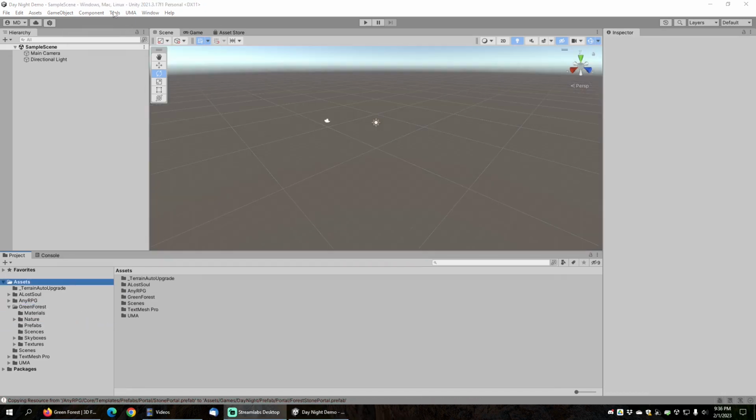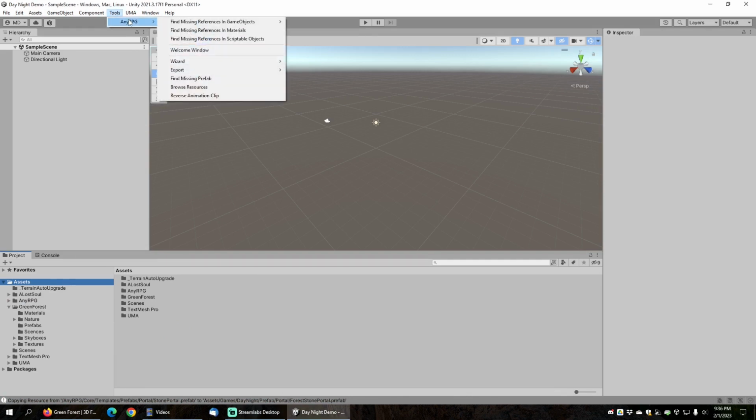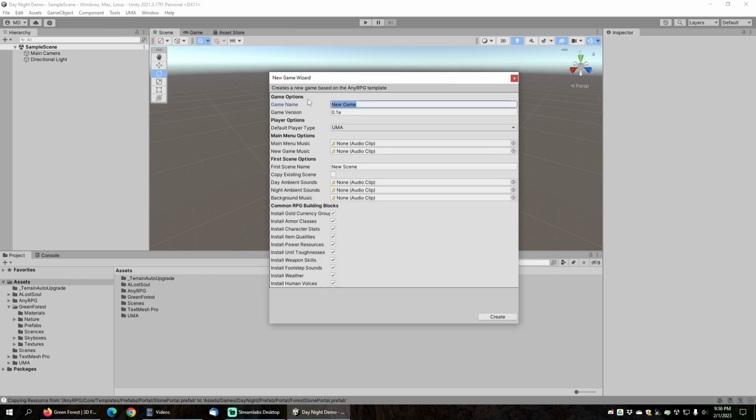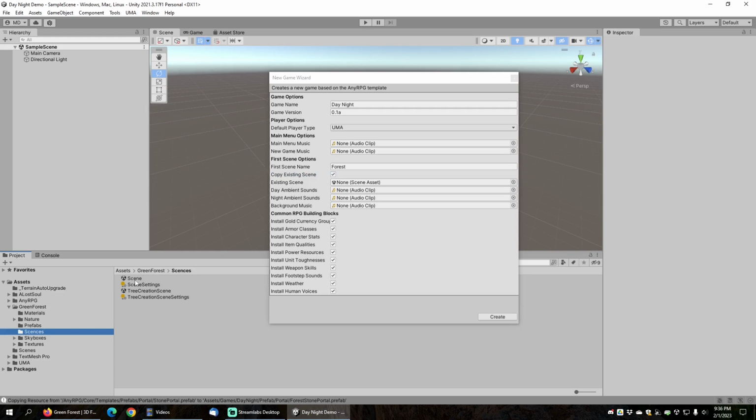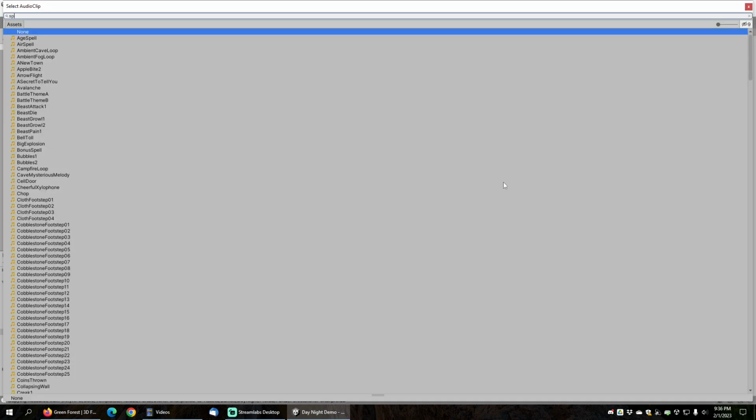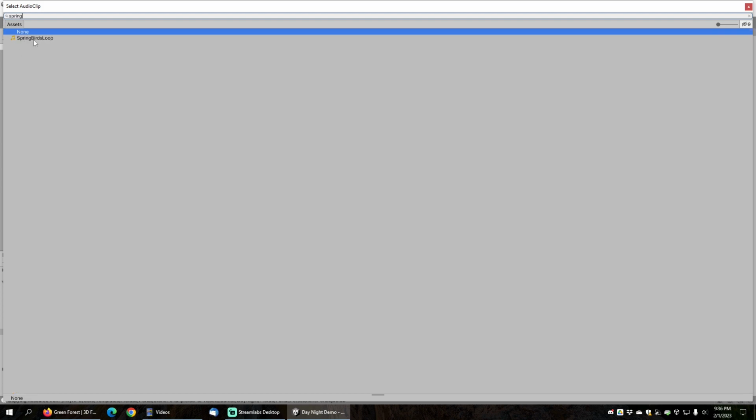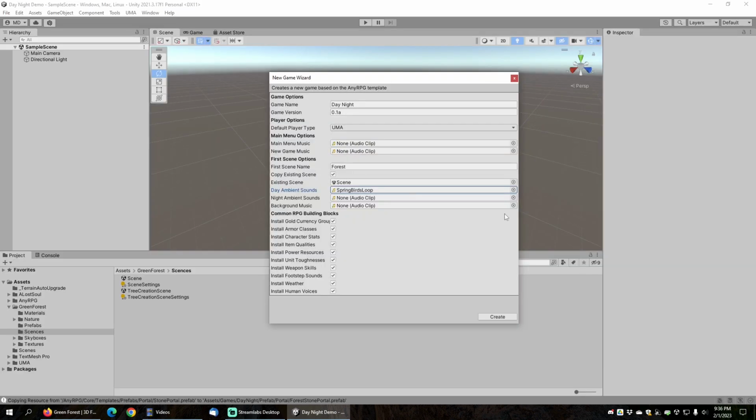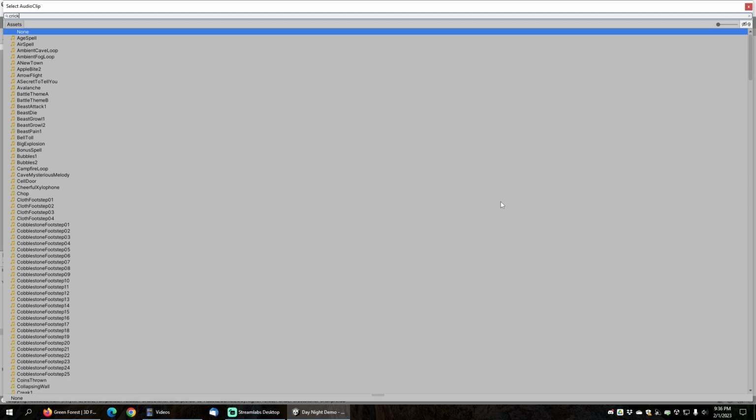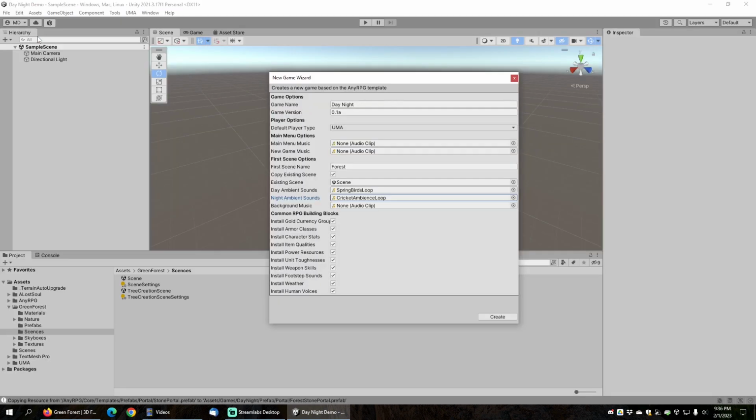To create the project, I will go to the Tools menu and choose AnyRPG Wizard, New Game Wizard. I'll set the game name as Day Night. I will set the first scene name as Forest. I'll choose Copy Existing Scene and look under the Green Forest Scenes folder and pull in the scene that's just called Scene. For the day ambient sounds, I will choose the Spring Birds Loop. And for the night ambient sounds, I will choose the cricket ambience loop.